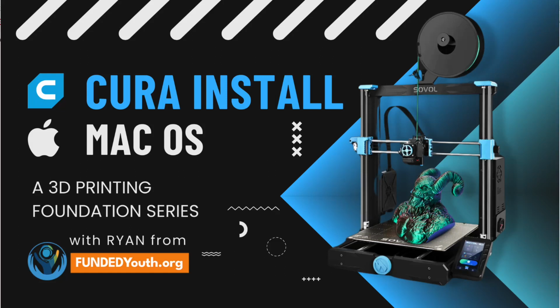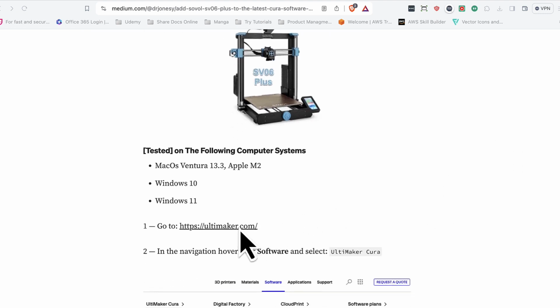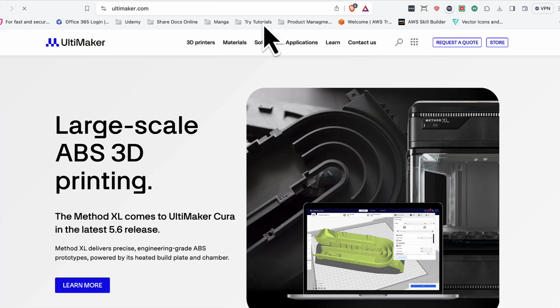For this video, we're going to download and install Cura for the Mac or Apple computer. You have both the option for the Apple Silicon and the Intel based options. Go ahead on the tutorial, go ahead and scroll down and click on the Ultimaker link.